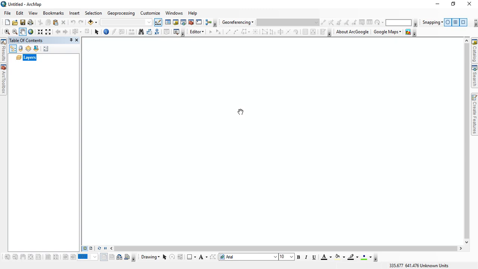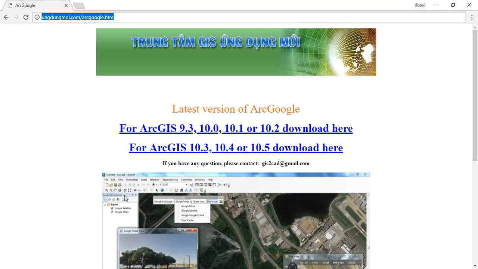Hello, hi everyone. Today I'm going to show you how to add Google Maps in ArcGIS. Before that, we need a tool called ArcGoogle. For this tool, this is the link from where I have downloaded the tool. There are a lot of versions available based on ArcGIS, from 9.3 to 10.5. So from here, we can download the tool.